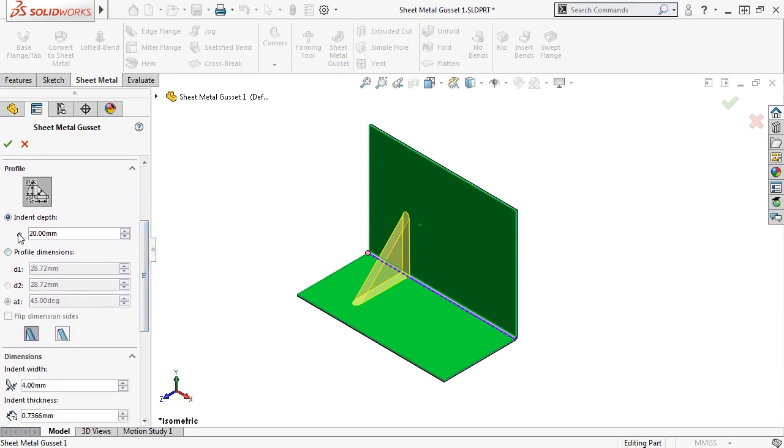In the Profile group box, I can set an indent depth to specify the size of a symmetric gusset, or I can create an asymmetric gusset by activating the Profile Dimensions option. Here I can specify the depth of each gusset leg, or I can specify an angle for a single gusset leg. I'll choose to create a symmetric gusset by selecting the Indent Depth option, and I'll use 20 millimeters for the depth. The icons at the bottom of the Profile group box let you choose whether to use a rounded or a flat gusset type. The flat gusset type option also gives you an additional option to fill at the edges. I'll choose the rounded gusset.